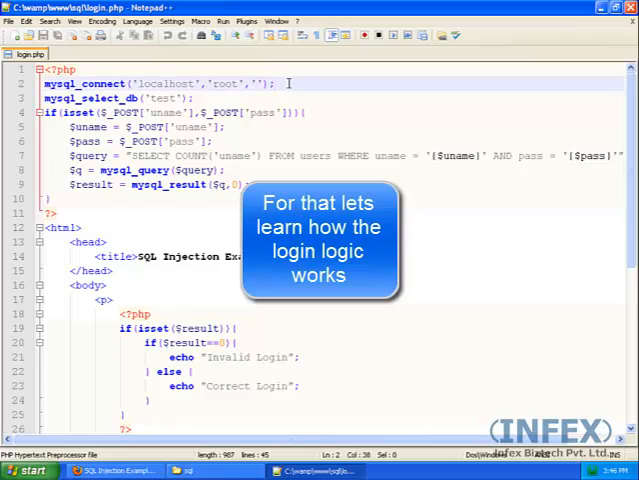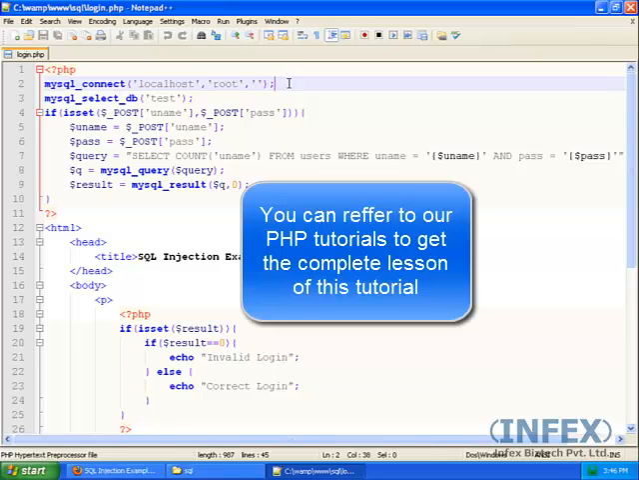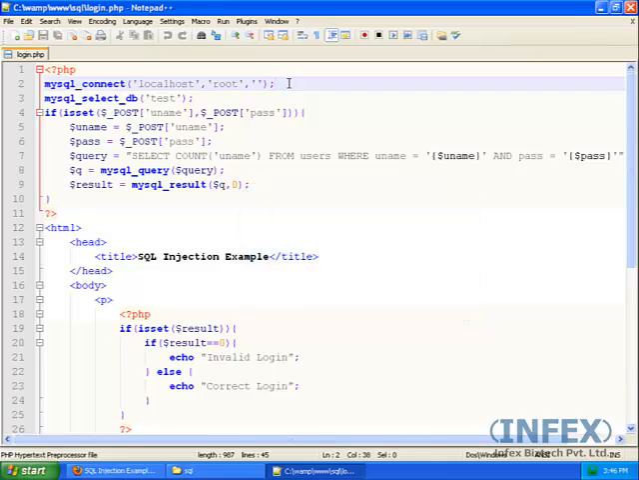As I said before, to understand this tutorial completely, you should have knowledge of PHP. If you don't know PHP, you can check our tutorial on PHP, and then you will have complete knowledge about what is going on here.